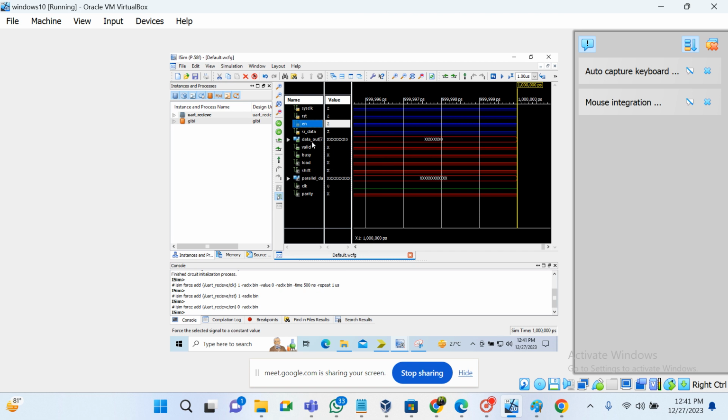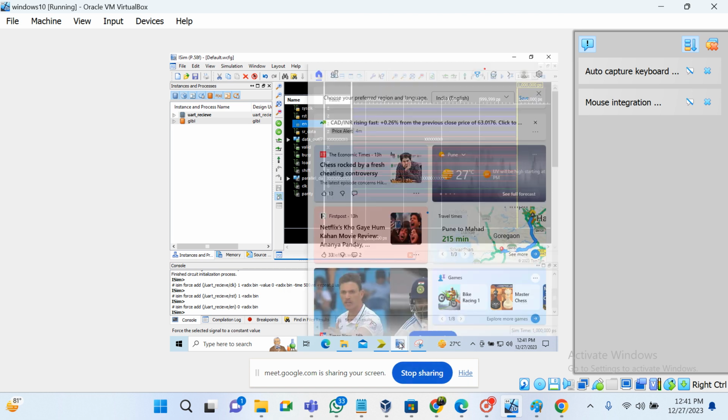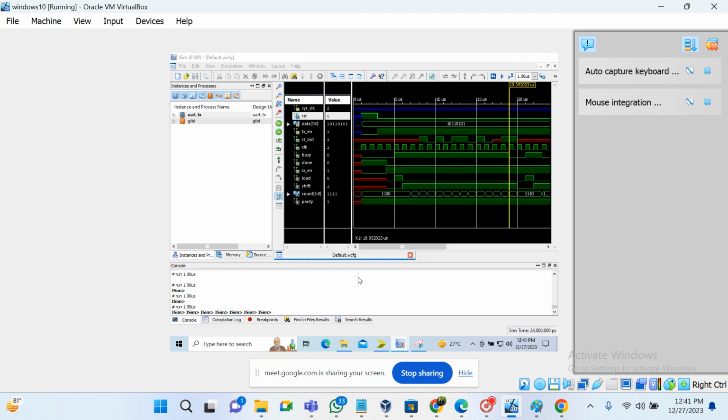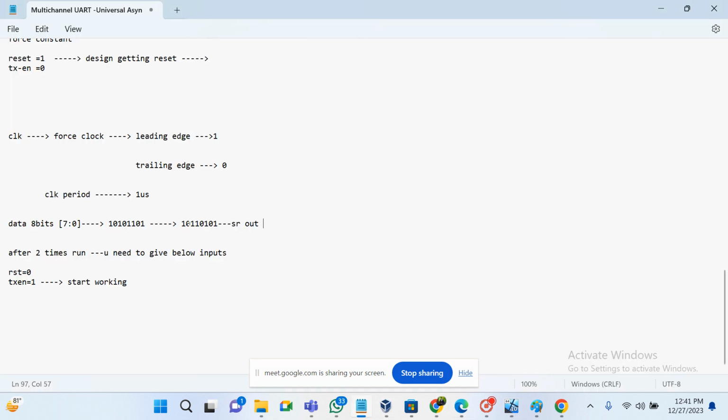Now data out you are getting here, and serial data. Now you need to give the serial data. What was the serial output you got from here? 10110101. These we need to give in the UART.